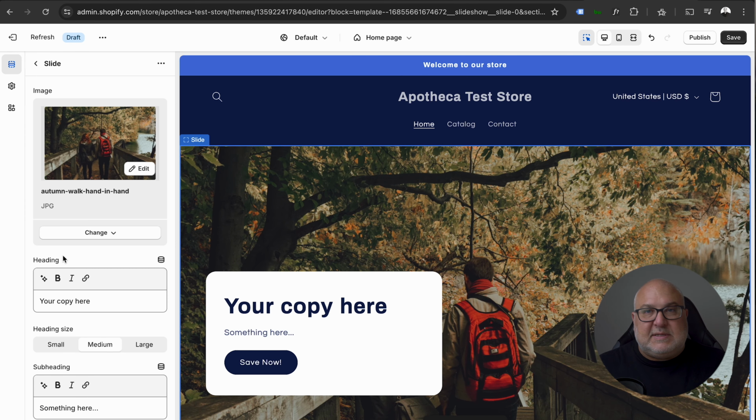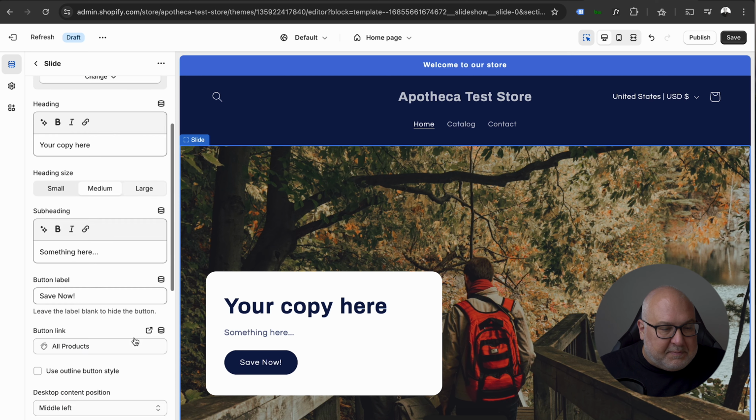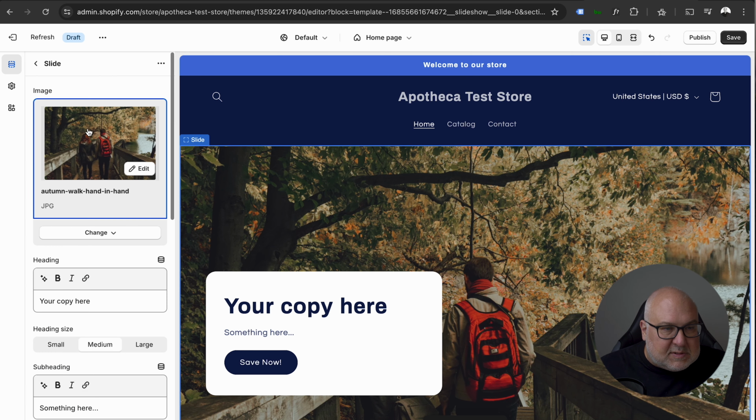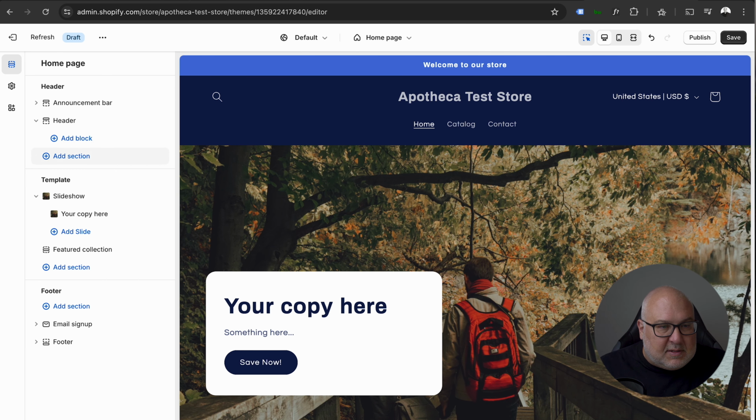One of the things that we see a lot of times with clients is they only look at the desktop, and most people are visiting their site on mobile. So it's important to make sure that you're looking to see how mobile looks and how you're setting that up for that. So that is the main slide section.